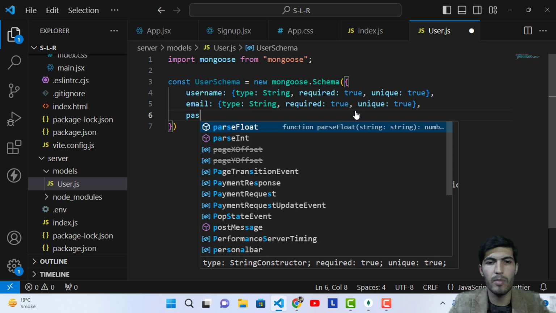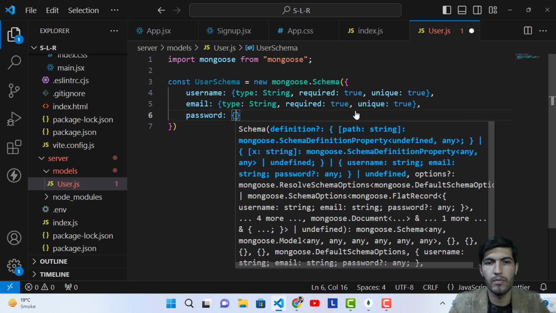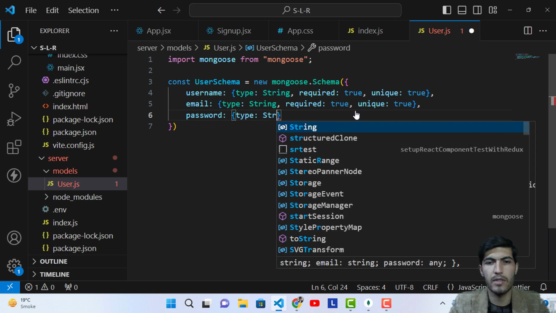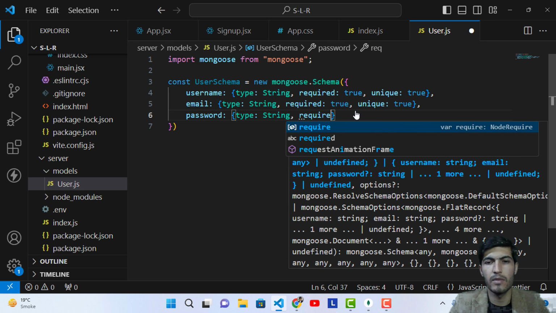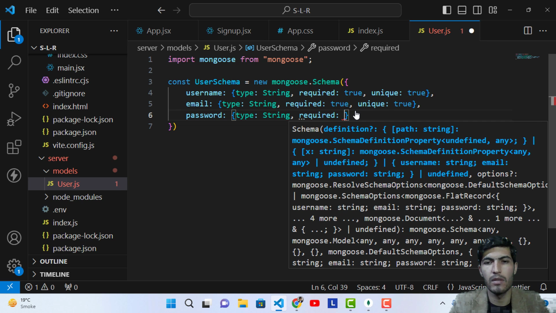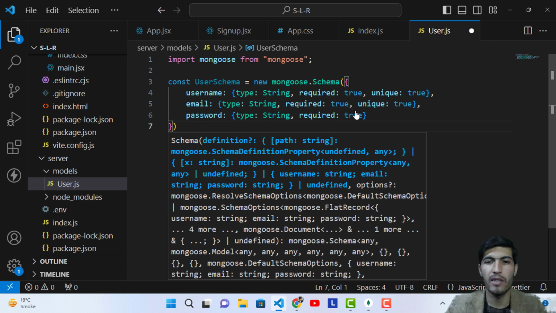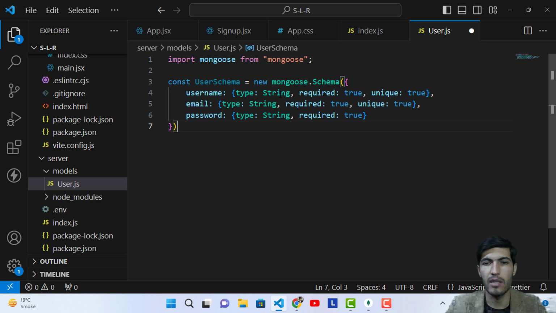And the third one is password, type String, required: true. You can add more validation to these fields if you would like. For that I have a separate video, where we use express-validator. Right now we did all this, like required and unique. You can add validation on password and email also.